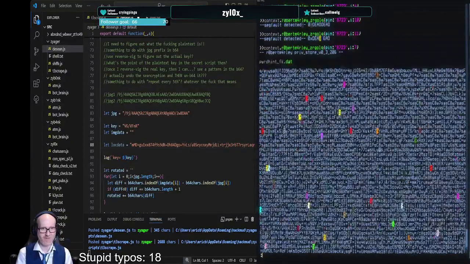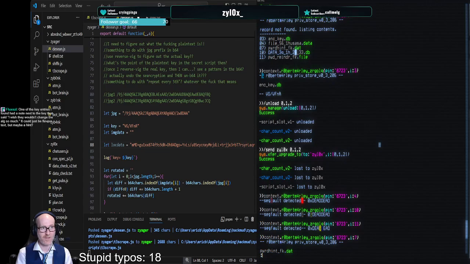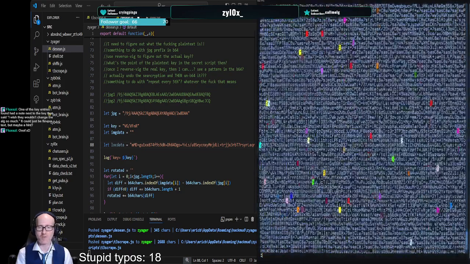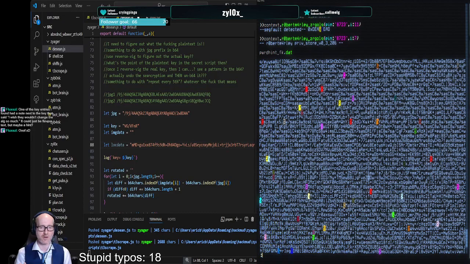Wow, that was rough, man. Three out of 4 of those files were traps. Whoa. One of the key entries you found had a note next to the key that said, "I wish they wouldn't change the algorithm so much." It could just be flavor text, but maybe a hint. Yeah, I think that's right. And Smork was saying that earlier too, that it seems that there are about 8 variations.